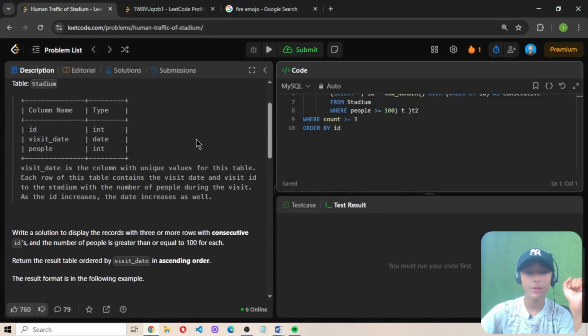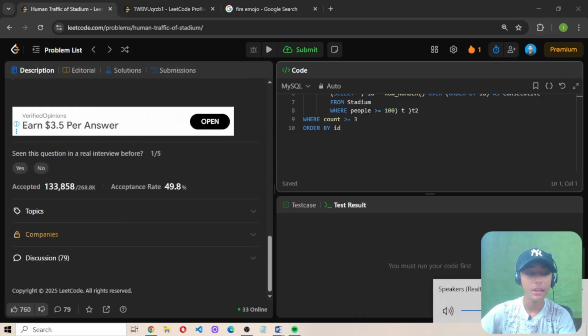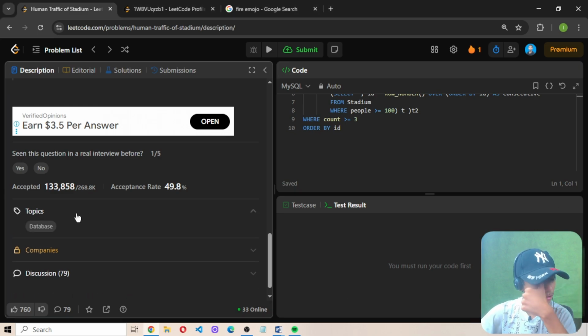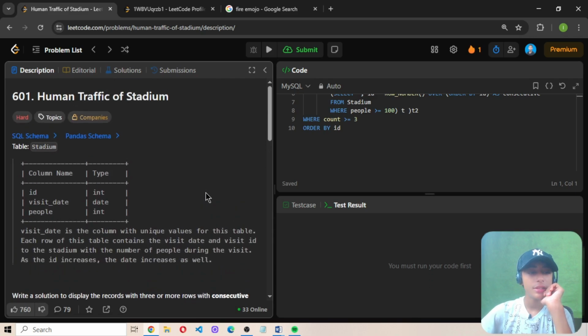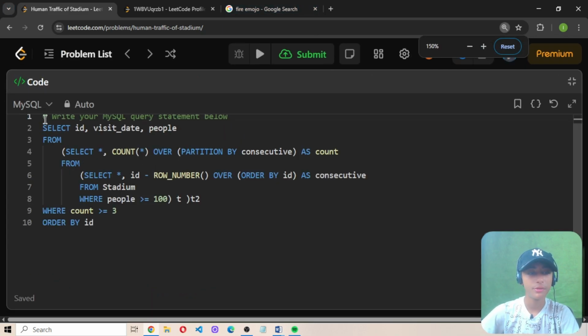So now let's try to solve this question in MySQL. In total 2,68,000 people have submitted and only 1,33,000 people have been accepted, and there is only one topic included, by the name of database. Okay, so now let's start to solve this question. This is a hard question in MySQL which we are solving.